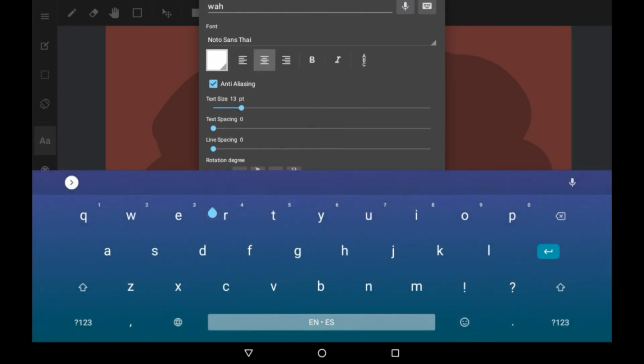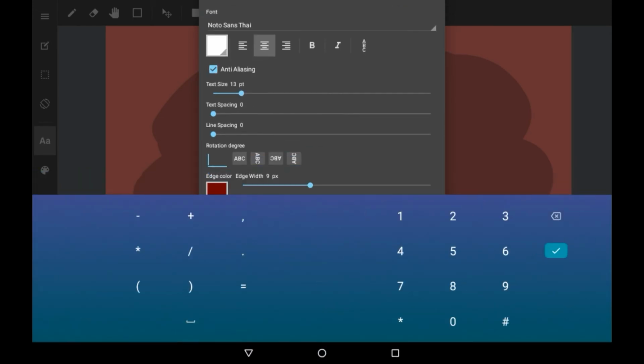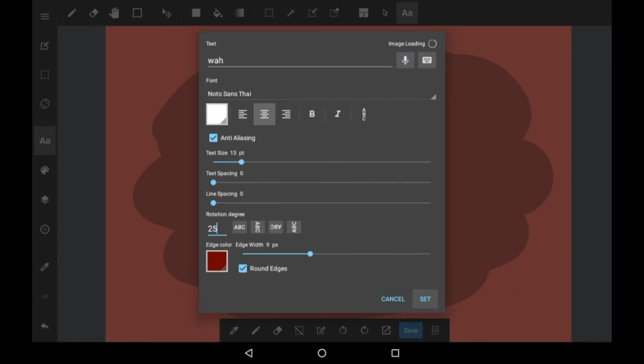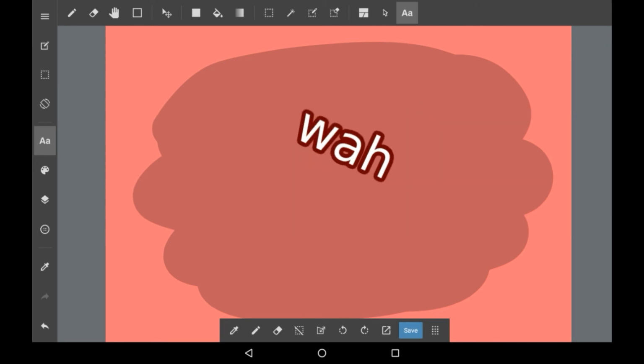Like I said before, you can also type in your degree right here, so you could type anything you want in and it would correspond to the rotated degree. Then you can click set and see what degree you typed in.